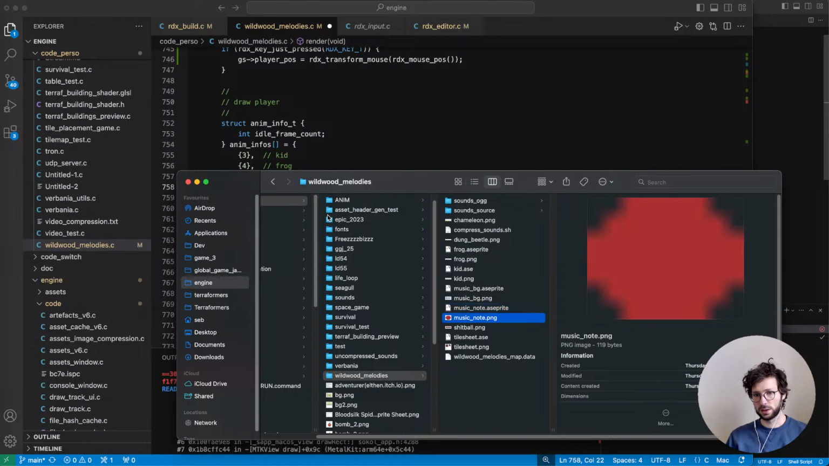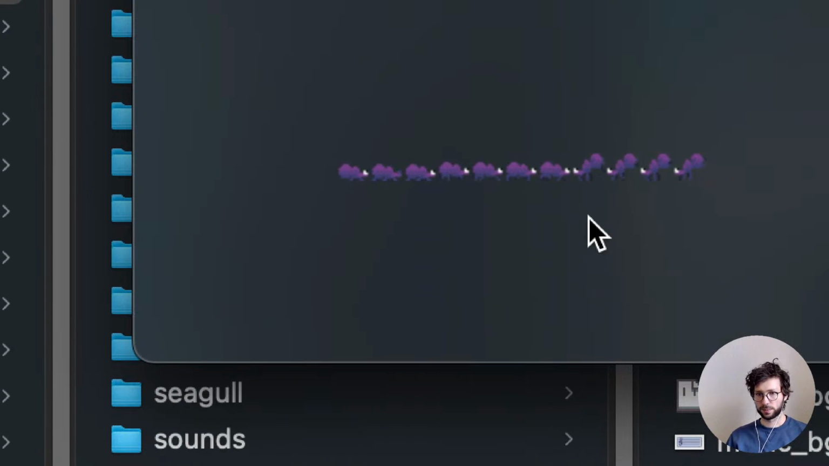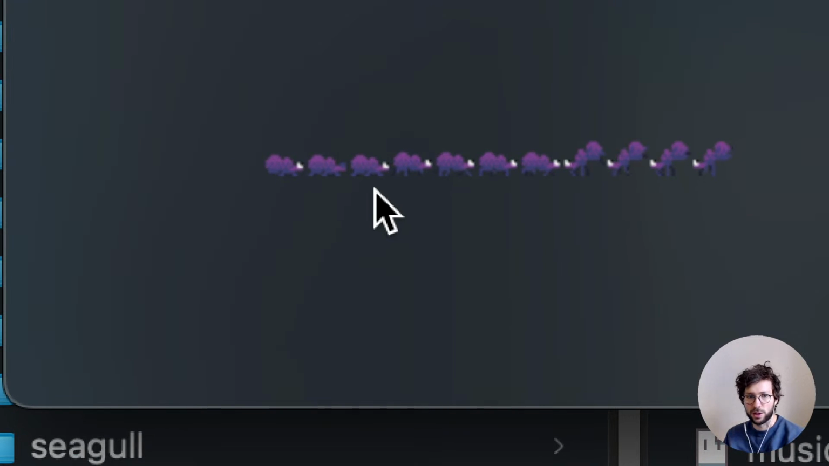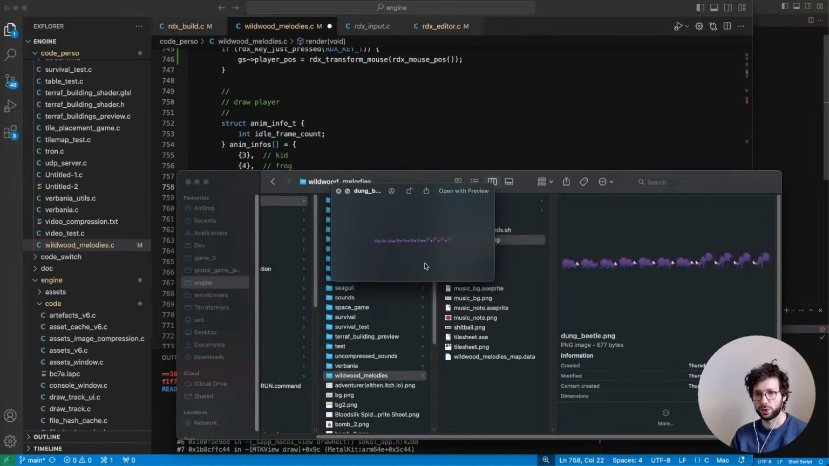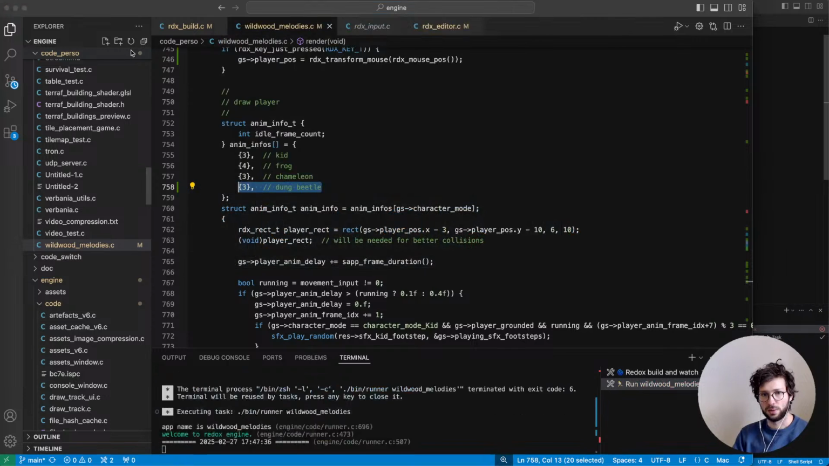How many frames in the idle? Sorry, the middle. Oh my god. Okay, so we've got 3 animations, 3 frames of idle, 4 frames of walk, and 4 frames of push. So 3. Dung beetle. And that should do it.